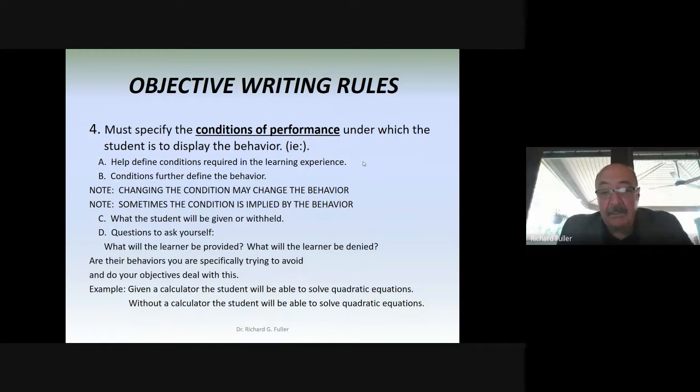What will the learner be provided? What are you giving them? What will the learner be denied? Are there behaviors you are specifically trying to avoid? And in doing so, put those into your objectives.